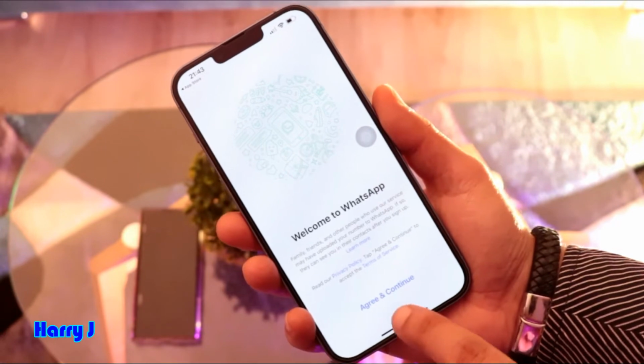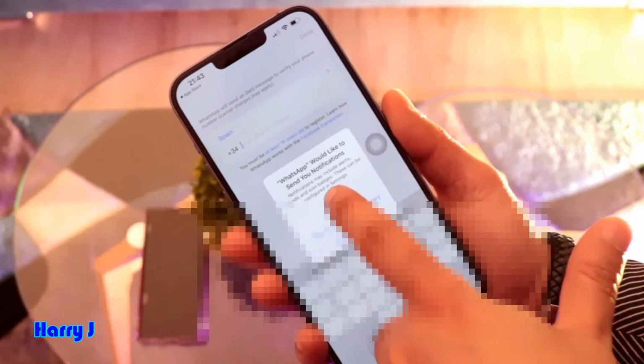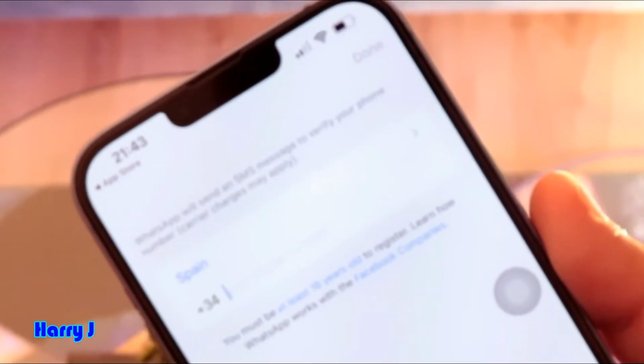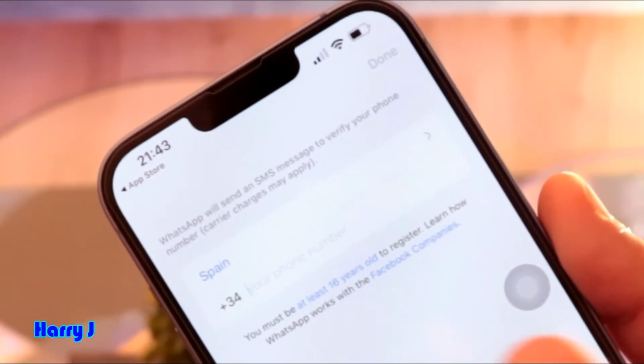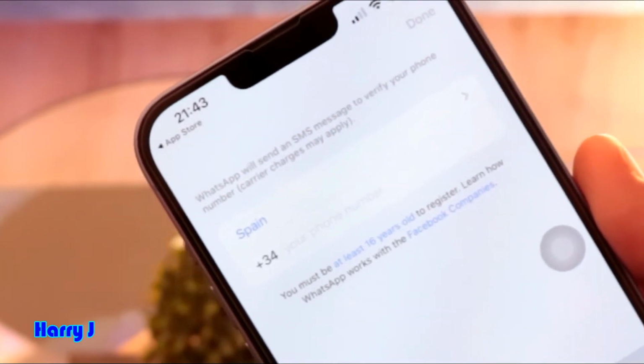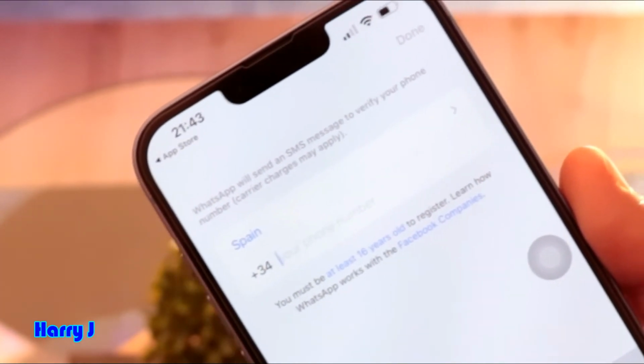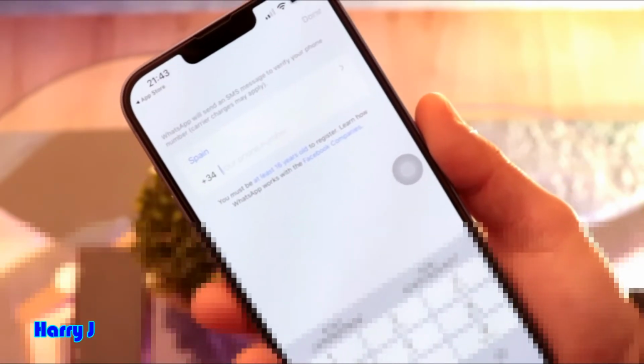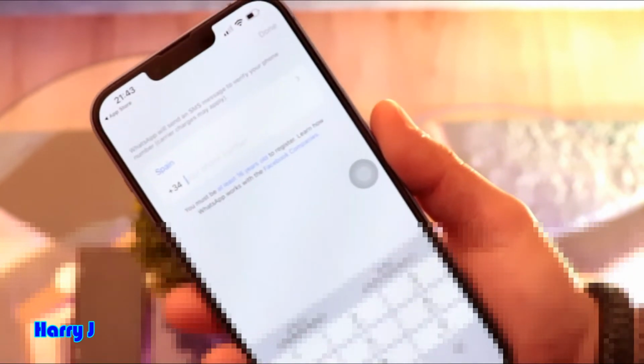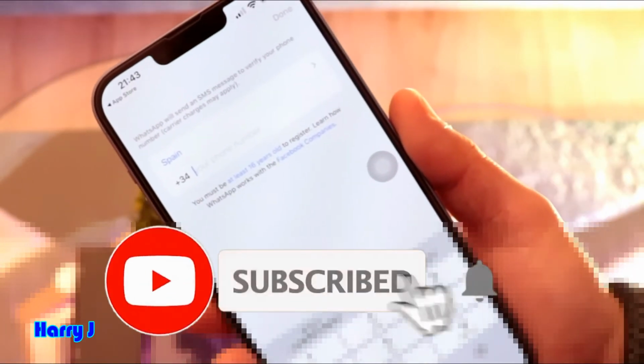You have to hit the agree and continue button. Here we go. Hit allow. And now you see my country appearing here is Spain. Your country should appear there. You have to put your phone number. After putting in your phone number, you have to register with them and you will have your WhatsApp Messenger. Very easy and simple process.